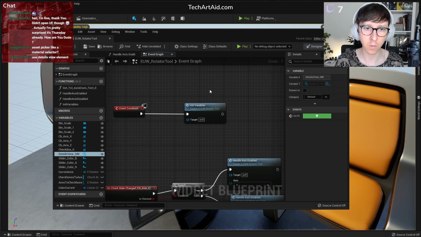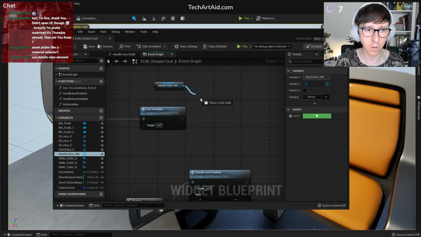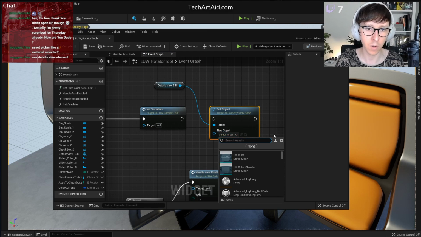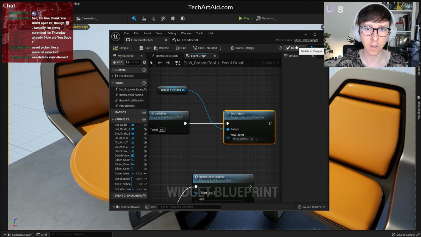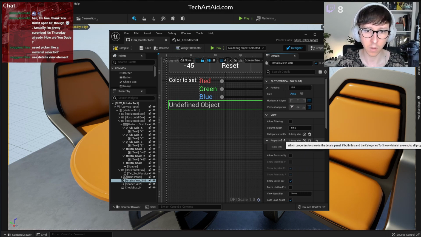So like details view on construct, set the object node. Yeah, that's what I guess, but how is it called exactly? Set object, just set object. All right. I can then limit the properties on it to be, how it could be called? Properties to show.